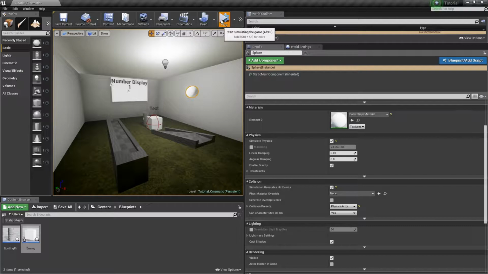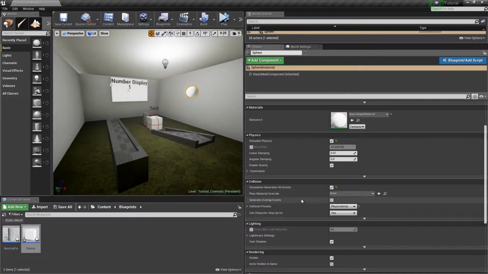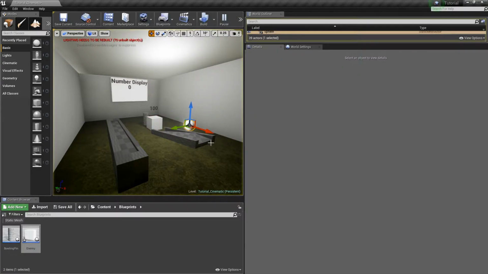And I will also check generate overlap event. But first I'm just gonna play this. And yep, that didn't work like I thought it would, because you need to also generate an overlap event for this thing here. When you do that, it works. So whenever that spear hits it, it will trigger something.